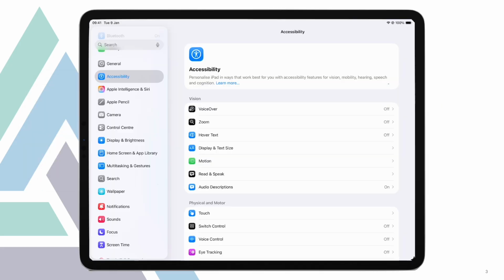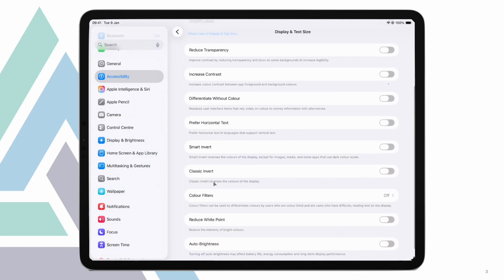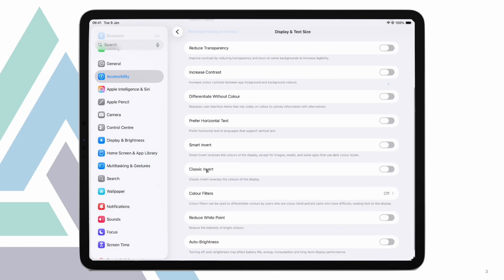If you want to look at the difference between the types of inversion that the iPad allows, we have Smart Invert and we have Classic Invert. To find those, we can head on into display and text size again, and we can just scroll down until we can see the two of them here.